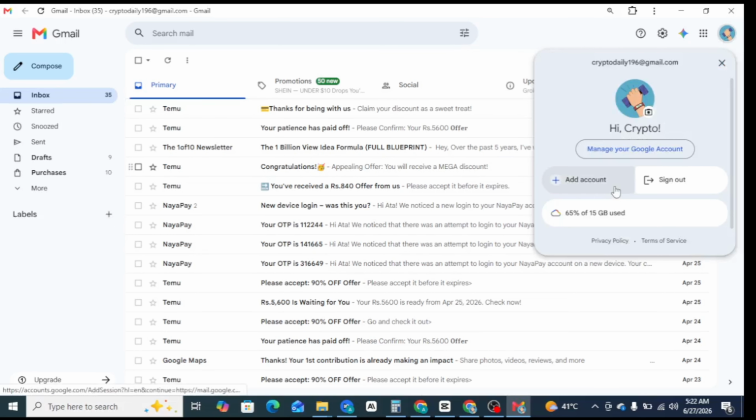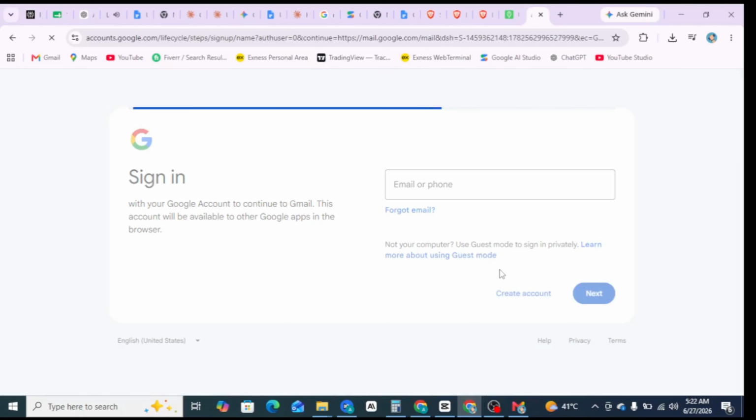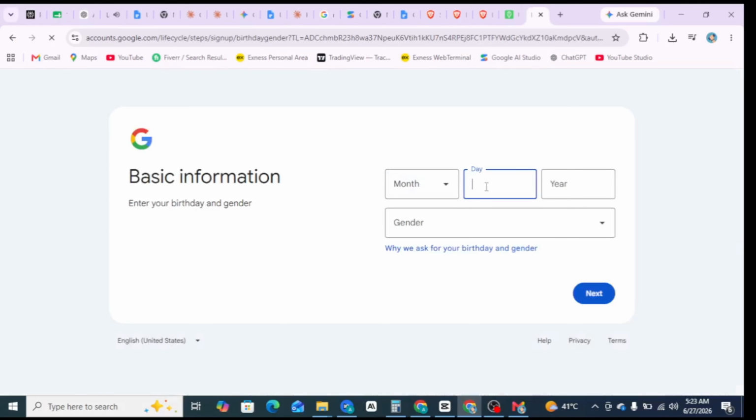Method 2. Creating a secondary account. For a true separate account, go to accounts.google.com and click Create Account. Choose For Myself and fill in a new first and last name. You don't need to use your real name. Use a phone number you have access to for verification. Google will send a code to confirm it's really you. Once verified, you have a completely separate Gmail inbox. This takes about 5 minutes.